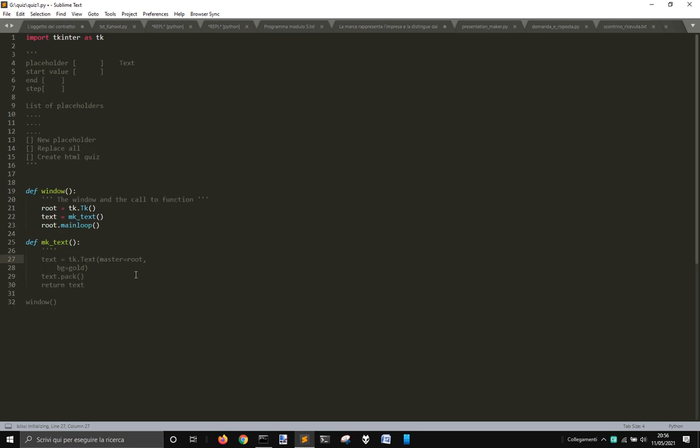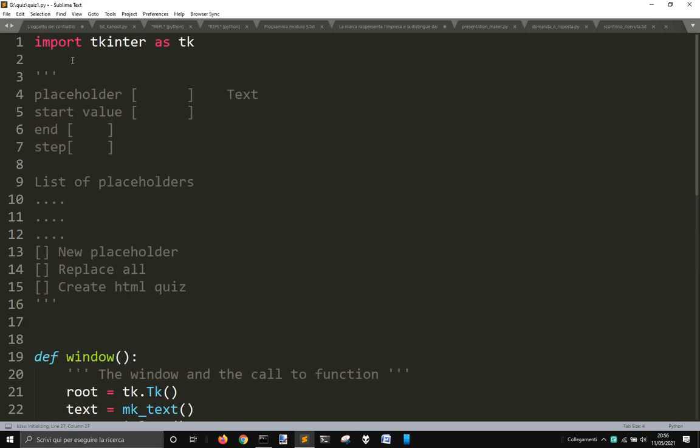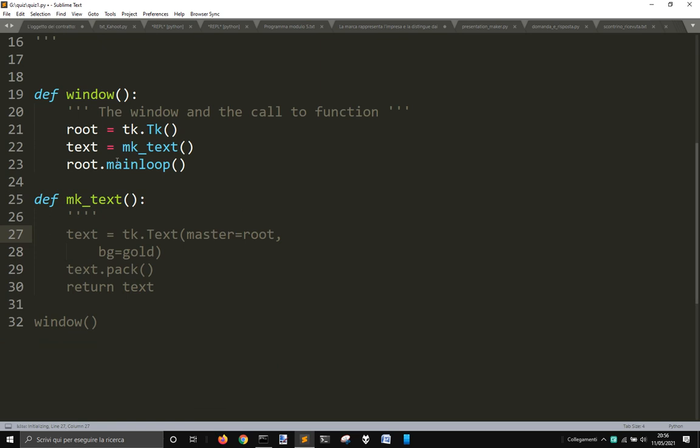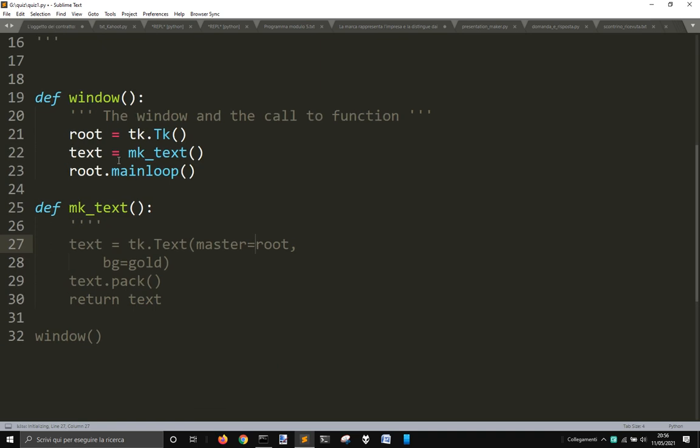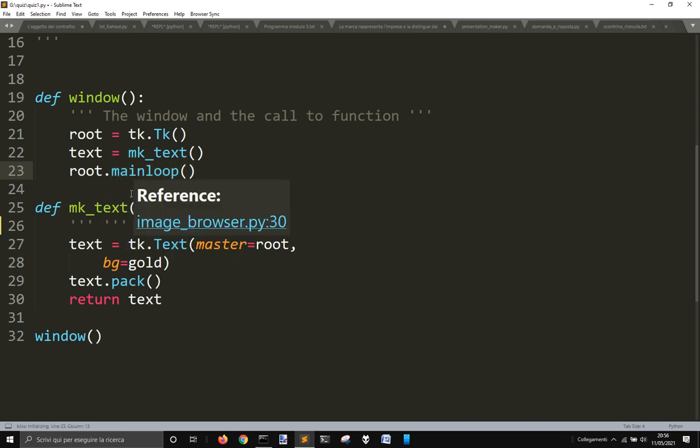So the basics of this start from importing tkinter, because we need it for our graphic user interface. And then we are going to make a function here called window, and this function will start the window by calling the Tk class from tkinter, and then we'll add a text, and then we'll activate the loop to maintain the window active.